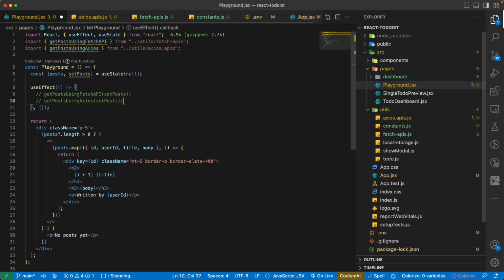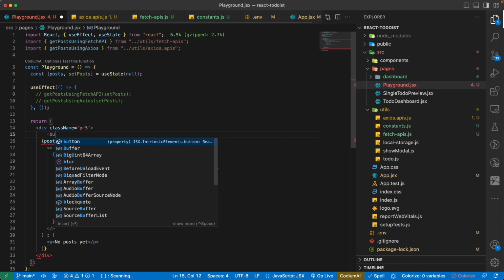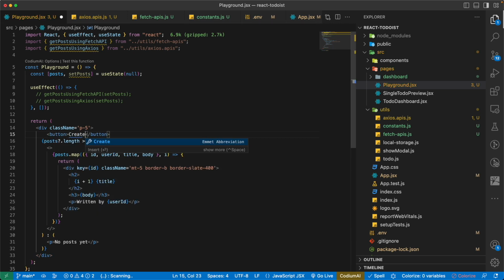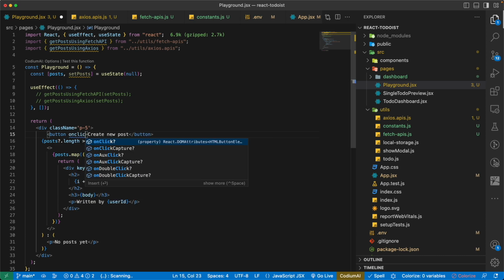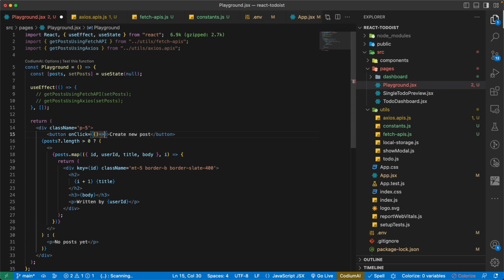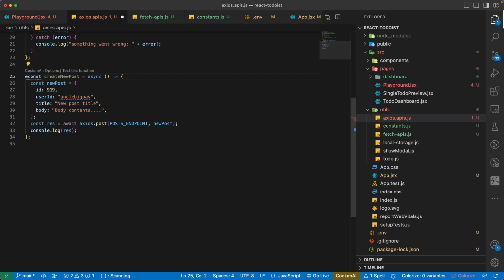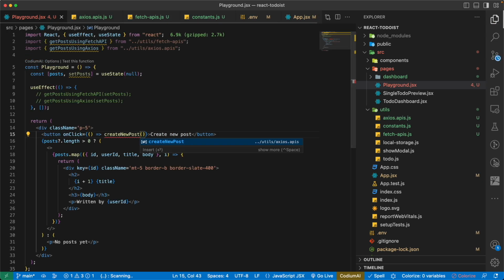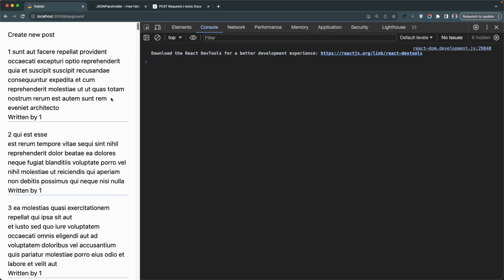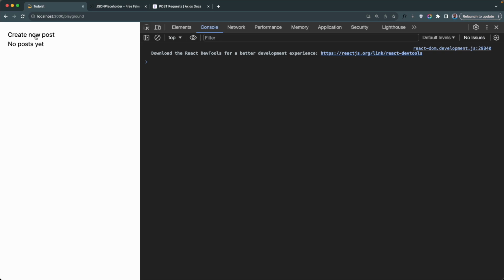So create new post, we could just come here, and let's see, we have a button here. So just mimic create new post. If you click create new post, and then we can import it. Export here first, and then import. And now we can refresh this and click this button, and you see what we have.